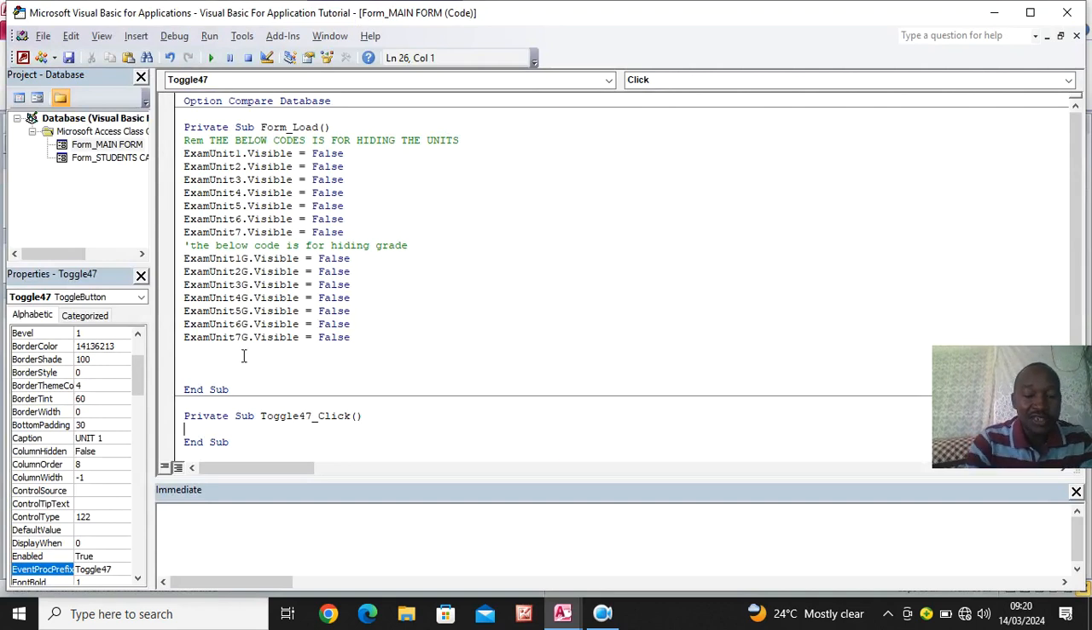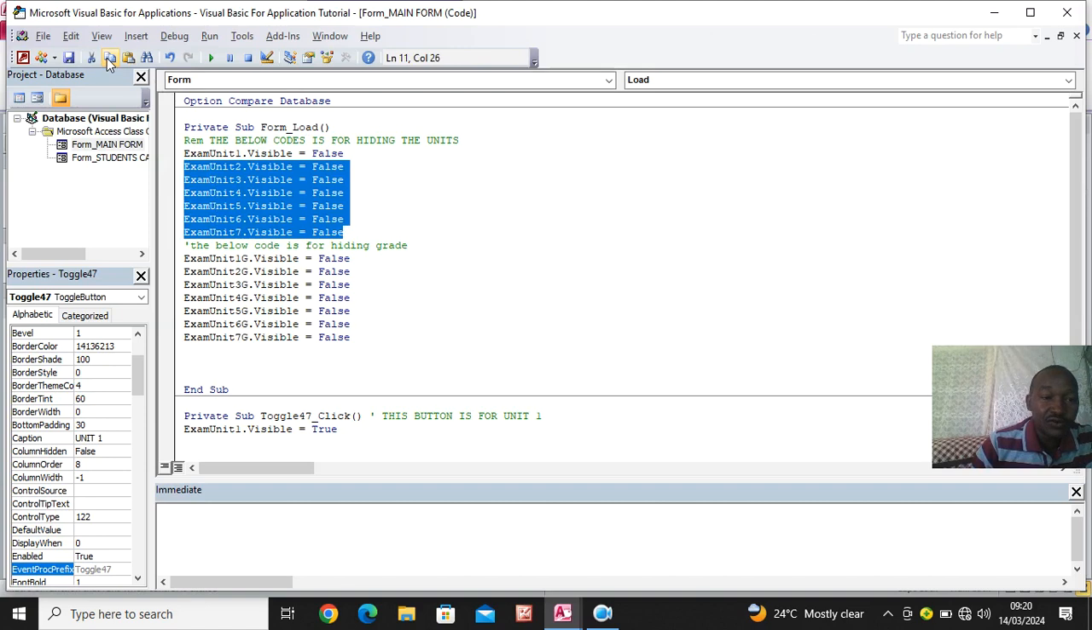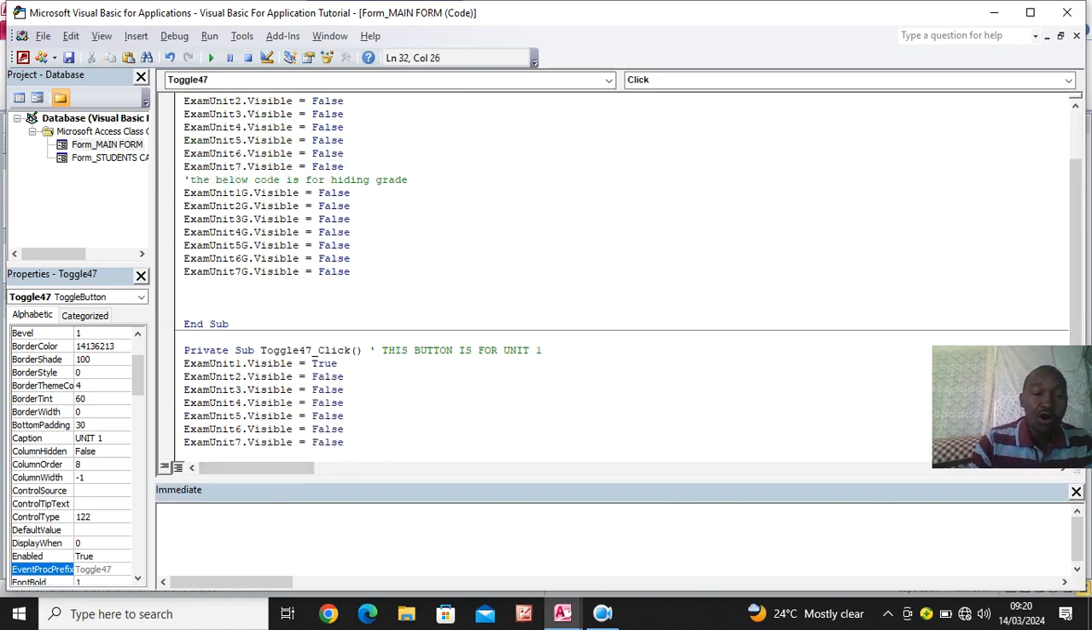So what happens here, I want a solution whereby when I click on this, for example here, I can just put an apostrophe and say this button is for unit one. So whenever I reach this point, I'll be in a position to see I am coding on unit one. And for that point, I have unit one dot visible equals to true. All the others should be false. So I can just copy this, instead of doing it, then paste it below here. All the other units will be false, but the unit one text box will be true.